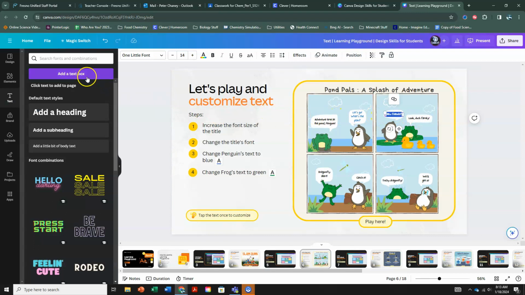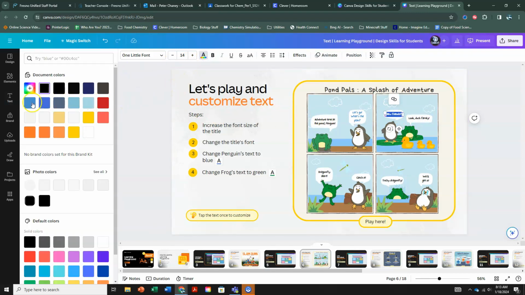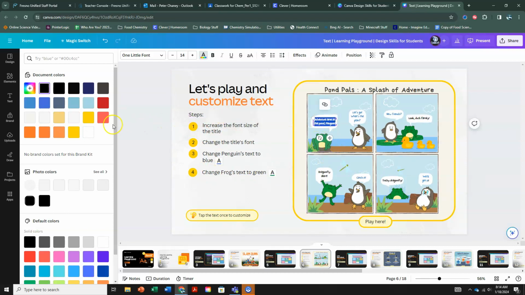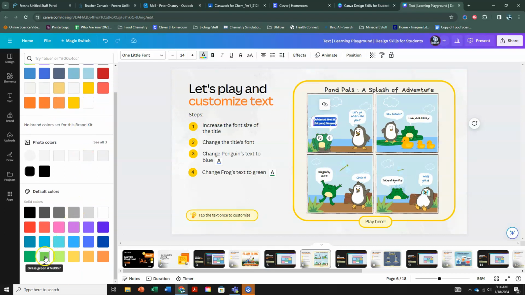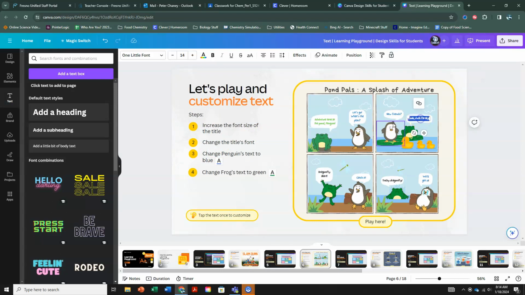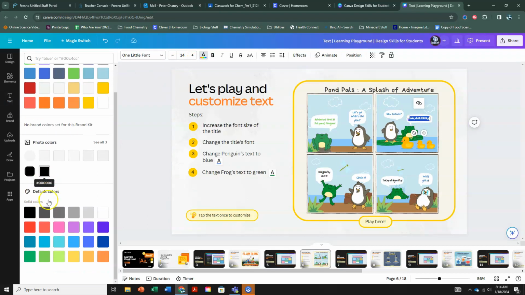And so you're going to do that for every panel that the penguin is in and the penguin is saying something. I'm going to change all of those to a blue. And again, to highlight something, you can double or triple click most of the time, or you can drag. I like to click because it's easier than dragging most of the time. And so I'm just double and triple clicking to highlight text. And then for the frog, we need green, so I'm changing that. So once again, penguin text is going to be blue, frog text is going to be green.